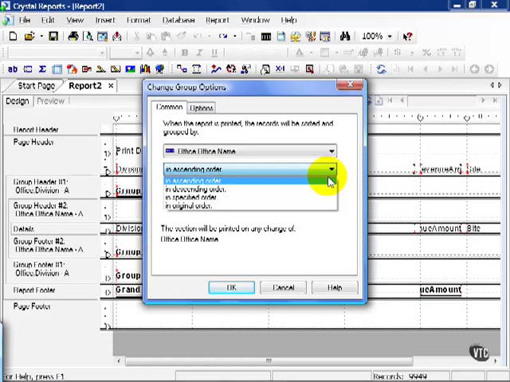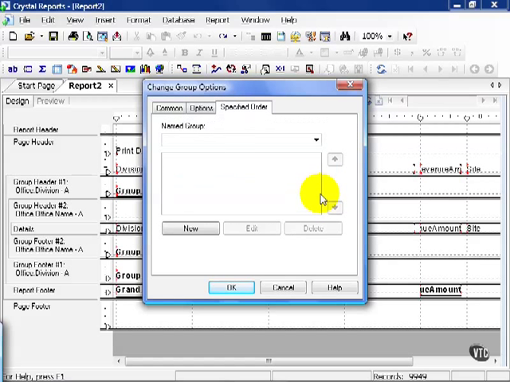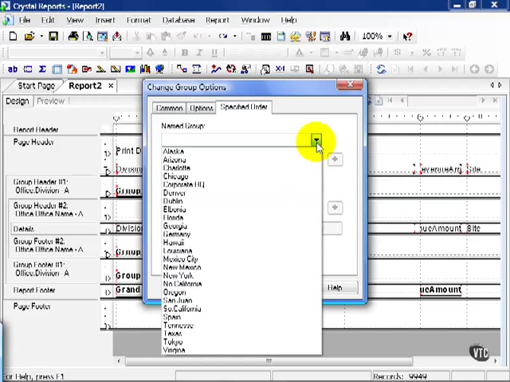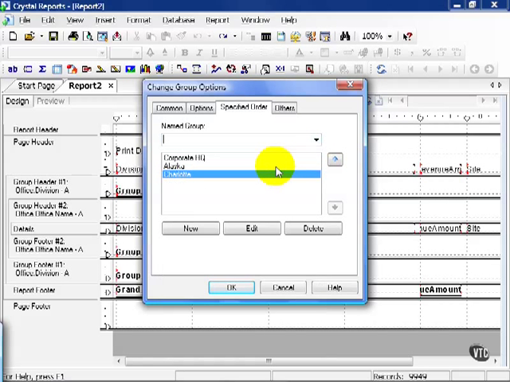Usually, ascending and descending are pretty safe bets. However, Crystal couldn't leave it at that. In fact, they developed something called specified order, which we're going to choose right now. When you choose this option, you get a new tab called Specified Order. Quickly, if you just want to choose the order in which the items are grouped on your report, you hit the drop-down box and choose the option. So I'm going to choose Corporate HQ, Alaska, Charlotte. This tells me what I want to see first.